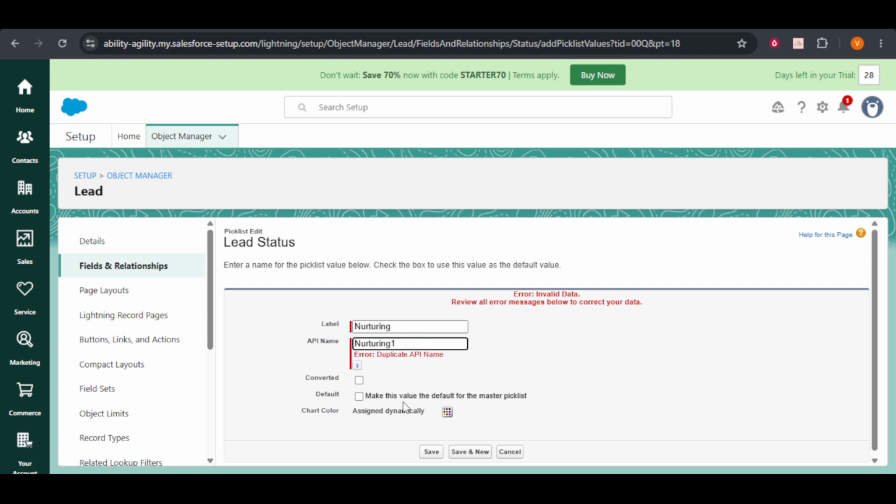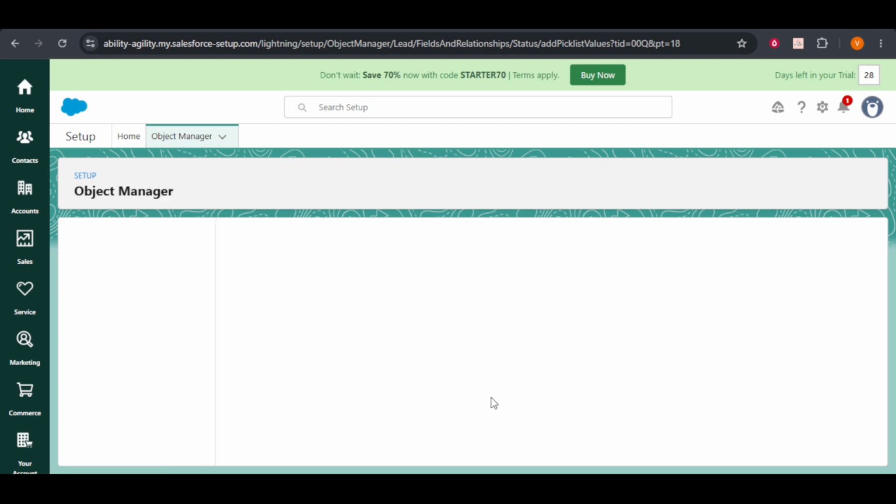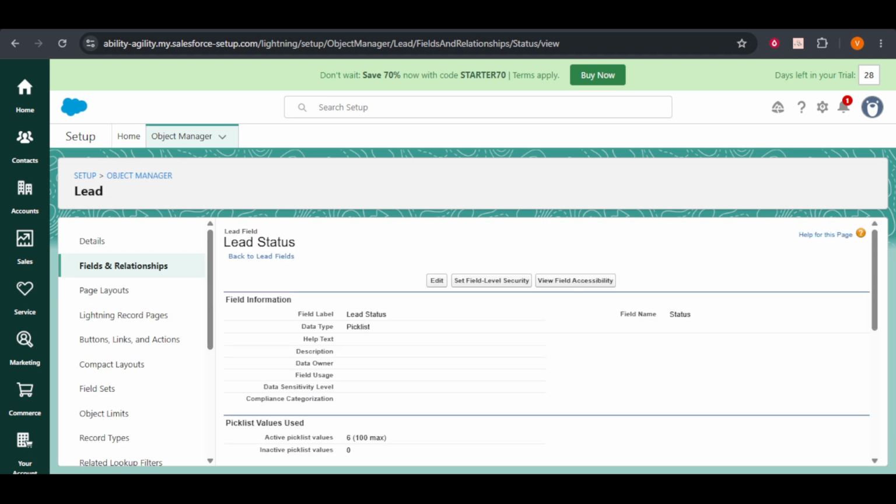Congratulations! You've successfully created a new lead stage in Salesforce. By following these steps, you've expanded the versatility of your lead management process, allowing for more personalized and effective tracking of your sales pipeline. Remember, customizing your lead stages can help you better align your Salesforce setup with your business goals, so feel free to revisit and refine these stages as your needs evolve.